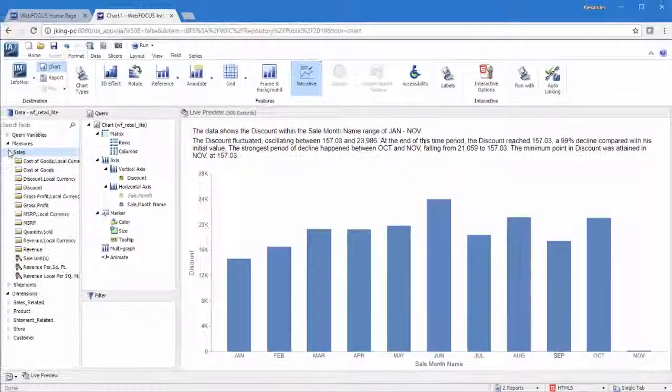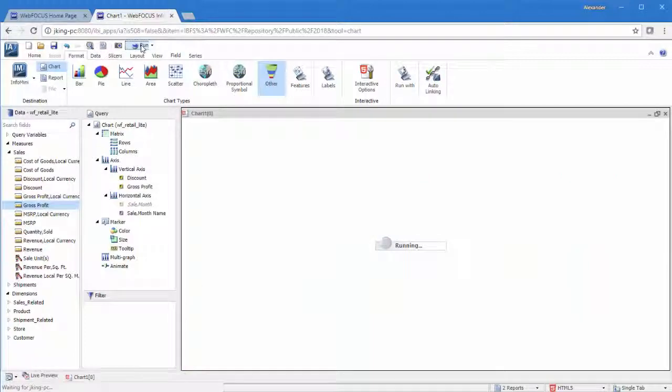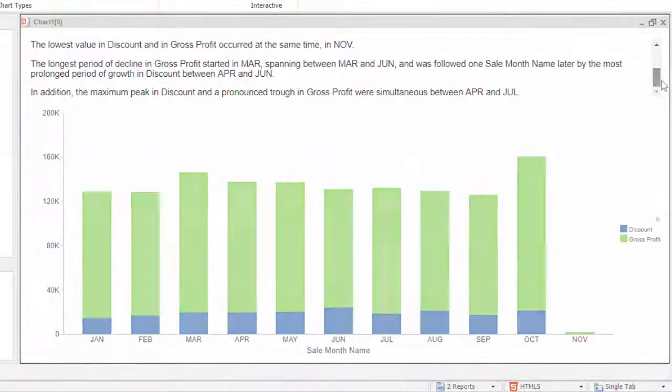For example, you can see the description of your data as you build your chart or visual. If you add a number of components, your narration may be long. In this case, you can use the scroll bar to review the narration in its entirety.